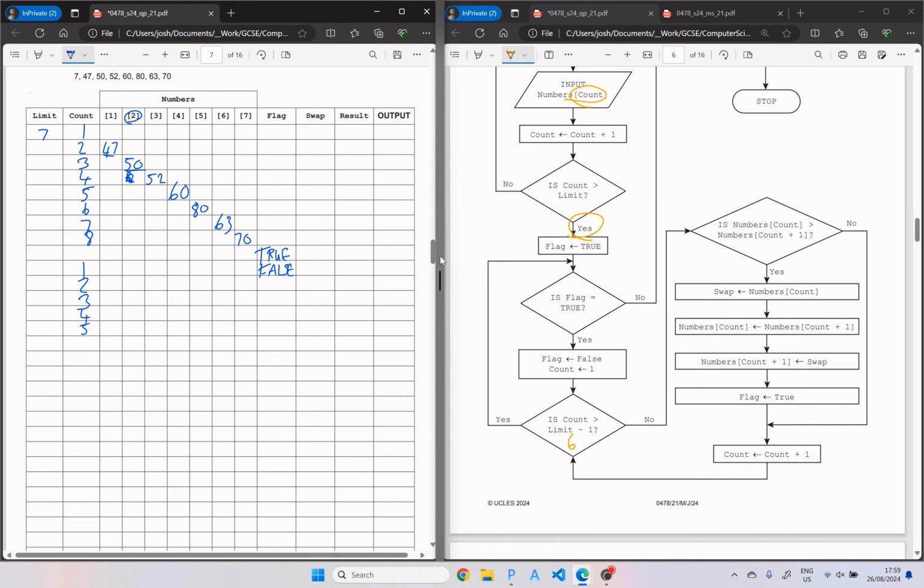So then we want to think, 80 is going to go into this swap variable. Here we go, this is 80. Then we say this one, count plus 1, that's going to be this 63. This 63 is then going to go into this index 5. So here we go, this is going to be 63. Then the numbers count plus 1 is going to be the swap. So the swap is 80, so this 80 is going to go in this index 6. Then we set the flag to be true.